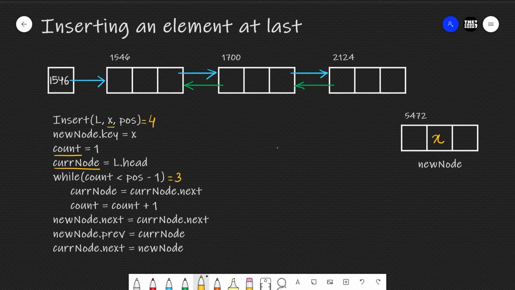So in the next step, we assign the address stored in the next pointer of the current node to the next pointer of the new node. As third node is the current node and it is also the last node, so in the next pointer of the third node, null is stored. Therefore, we will assign null to the next pointer of the new node as well. Next, we assign the address of the current node to the previous pointer of the new node.